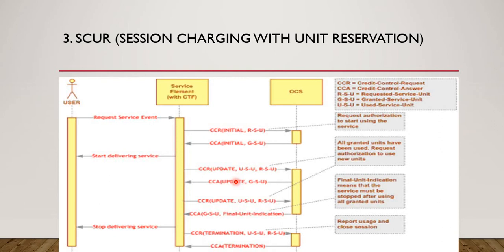In SCUR, first the initial CCR comes in with the requested service unit, then the granted service unit, then the update happens with USU and RSU, USU and GSU, and then final unit indication comes in the picture, and then termination happens. Okay, the final unit indication use case will only come when the quota is finished. However, if the user forcefully stops his session, then the termination request will come from the network towards the CTF, and the CTF will inform the OCS to terminate the session.